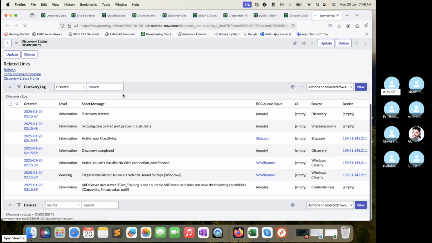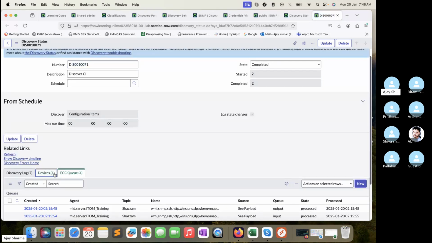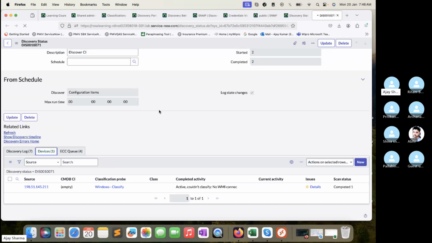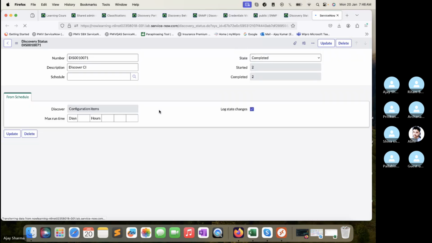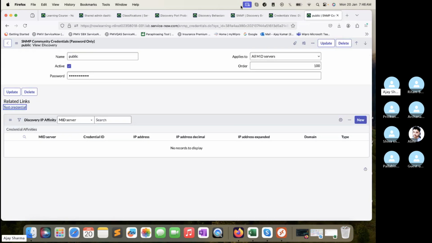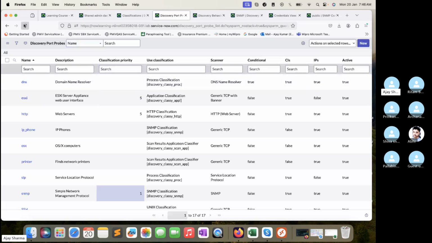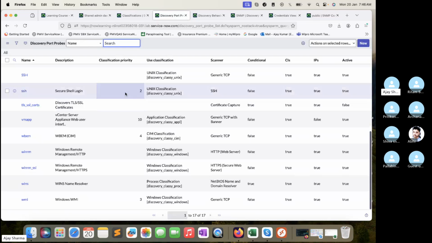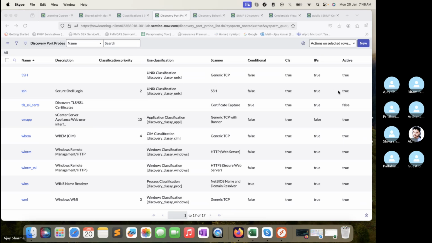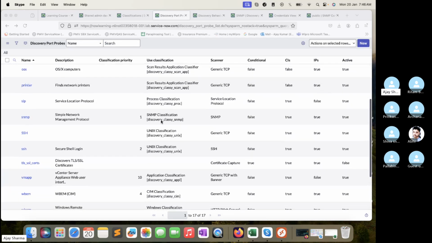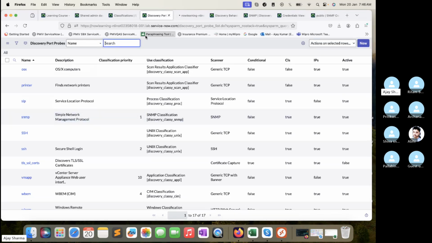No, it's triggered as no. Why did we not do it correctly? Let me go and check. SNMP number 1, SSH2 number 3, conditional true. This is also true, and it's also true. Let me open this.